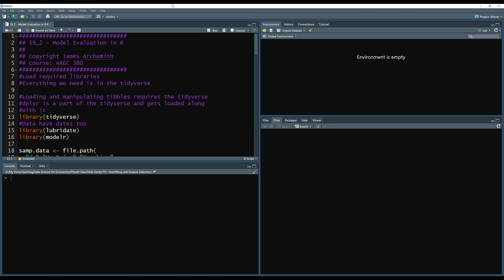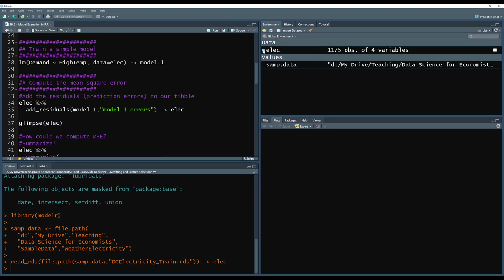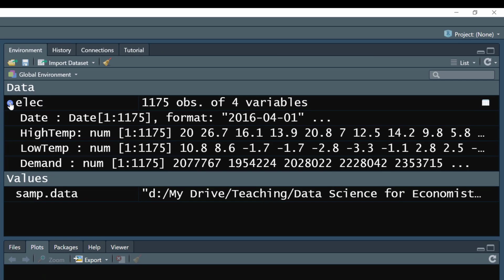Let's use that add_residuals verb to compute the value of the loss function for some model. I'm going to load some setup code. Importantly, I'm going to load the data file dcelectricity_train.rds and save it in the elect tibble. The add_residuals verb is part of the modelr library, so I need to make sure I load that library as well. Looking at that tibble in the Environment Explorer, you can see that it has four variables: the date, the high temperature, the low temperature, and electricity demand. This is very similar to other electricity data that we've seen in previous videos.